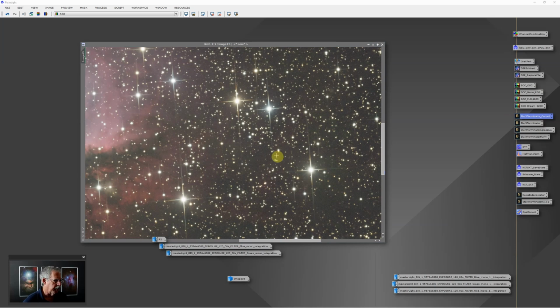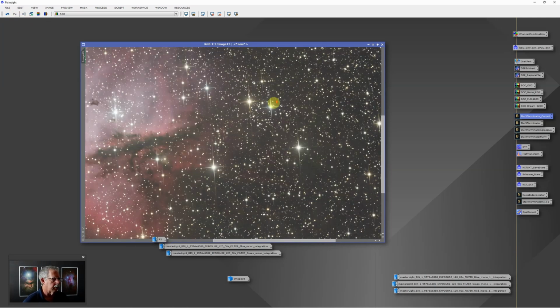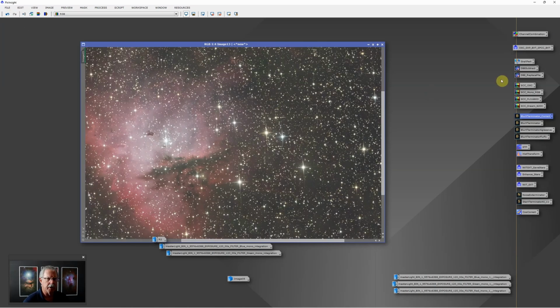Blur Exterminator has now done its thing, and I don't notice a big difference in the stars. If I just do a quick undo, that was before, and this is after. So now we can run spectrophotometric color calibration. And again, I have saved process icons for the various systems. This was captured with the Dream astrograph. So we'll pull this over.